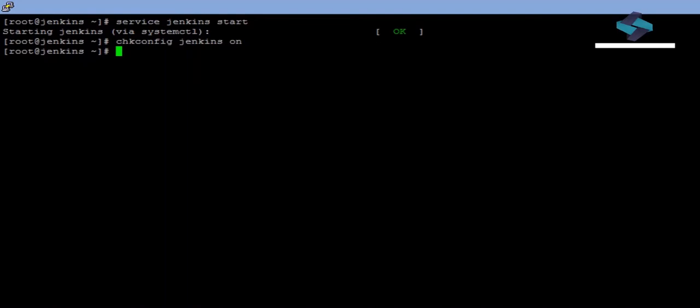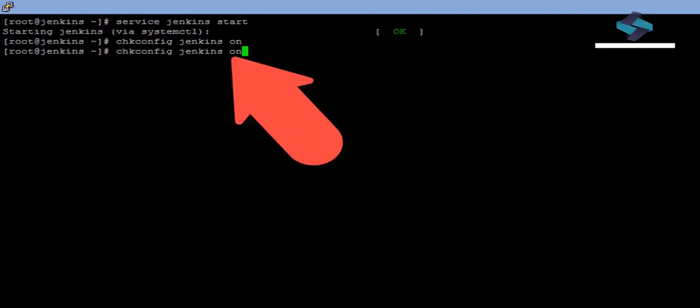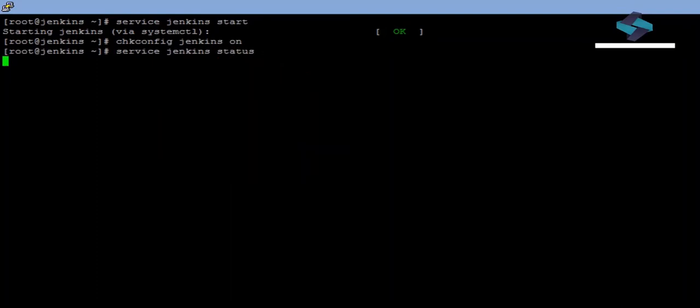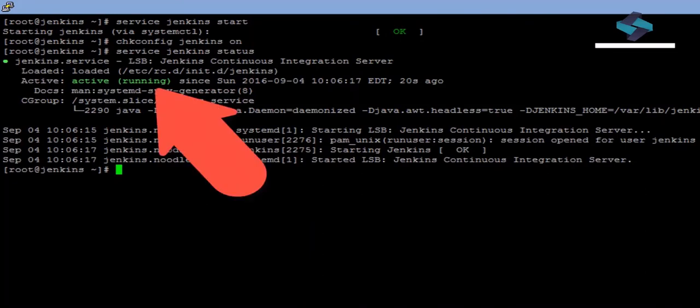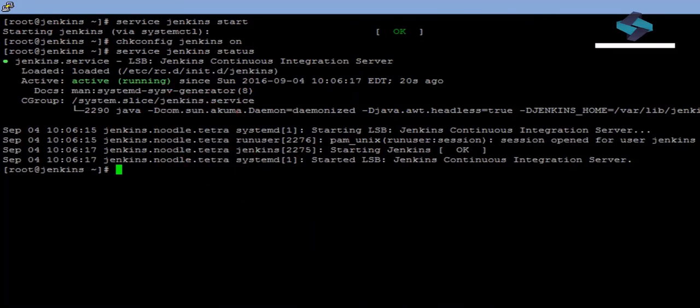Great! Let's verify the status of the Jenkins service once again. We will execute the command service jenkins status. And as you can see, Jenkins is active and running now. We are now ready to access Jenkins to manage and configure it. Let's move further.